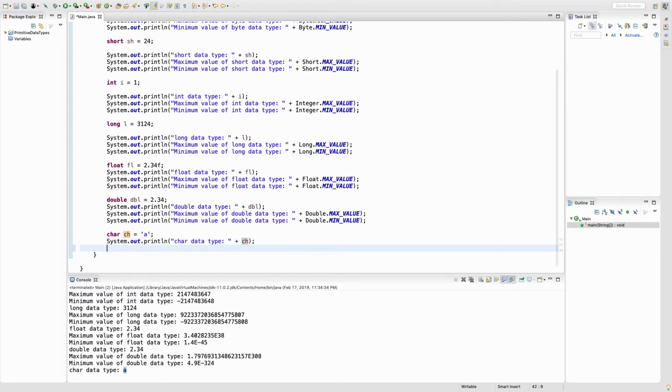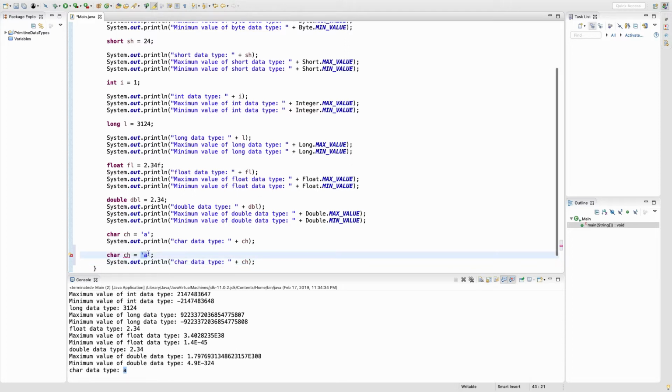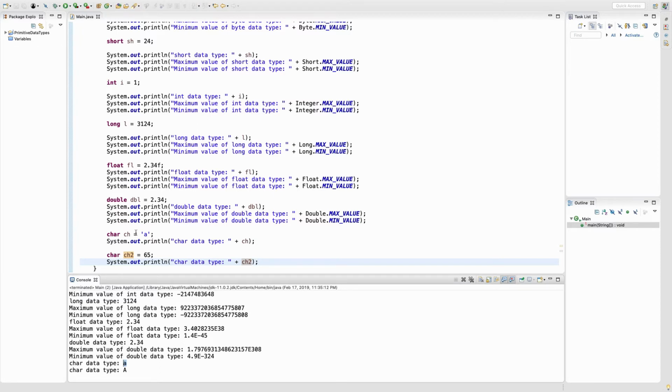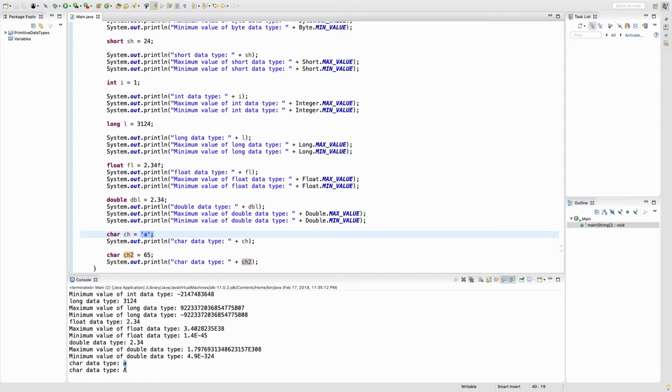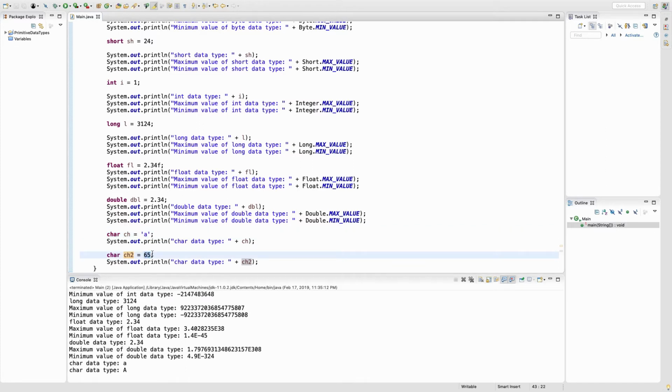And also, you can assign a code of char there, not only char. For example, it might be something like this, 65, and let's use ch2. And you might see lower a because we assigned it here, and here we can see capital A because the code of capital A is 65. And we might change the code. 97 is small a.